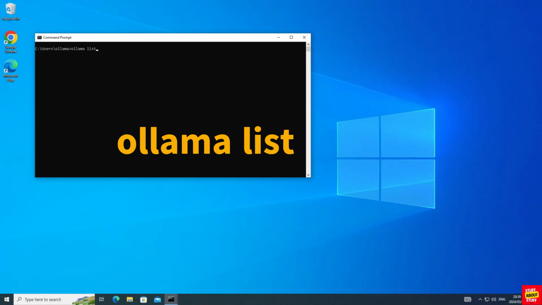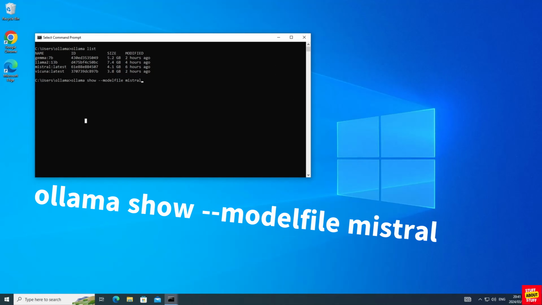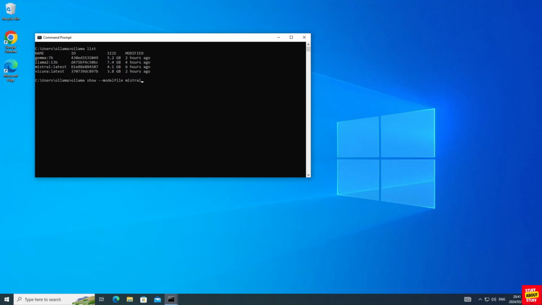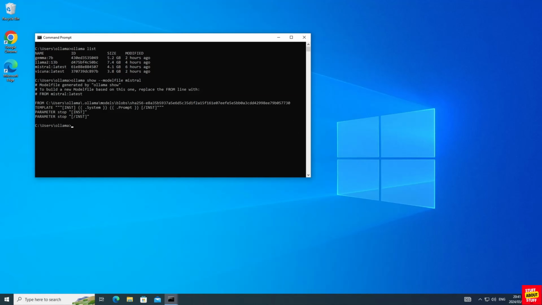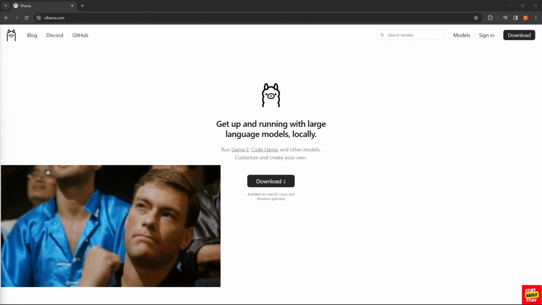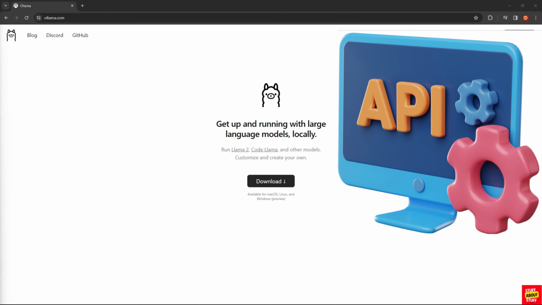Before we set up and play with the API, let's demo some of the commands discussed earlier in the video. We can now use the Ollama list command, and this will show all the models that you've downloaded. I can also now run the Ollama show model file command to display info on a model. And here we can see where this model is stored and what template it's currently using. We have covered all the basics of using Ollama and interacting with it from the command prompt. Let's have a look at how you can interact with Ollama using its API.